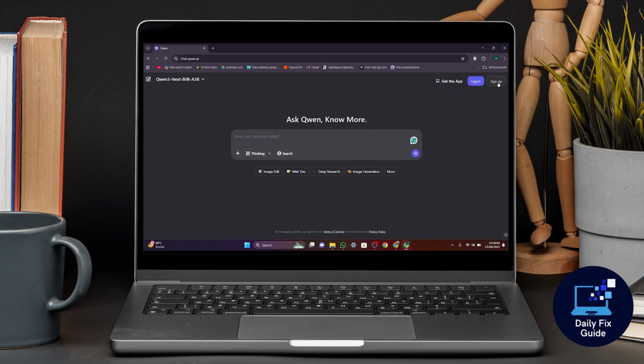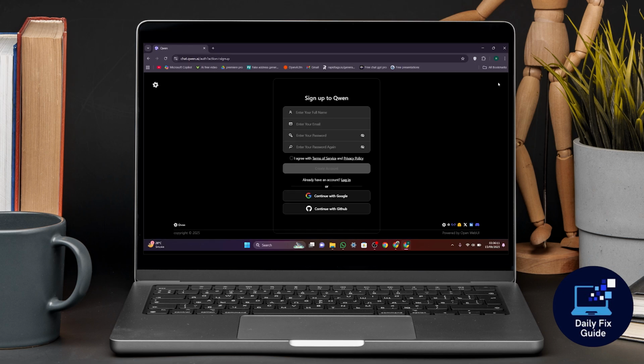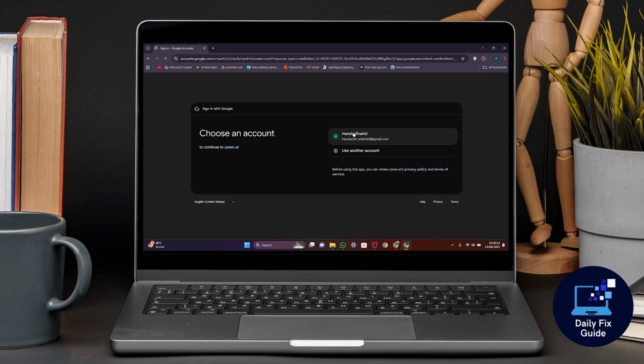To sign up, you can click on the Sign Up button at the top. You can continue with Google or GitHub. To continue with Google, click on Continue with Google. Choose your Google account by clicking on it.